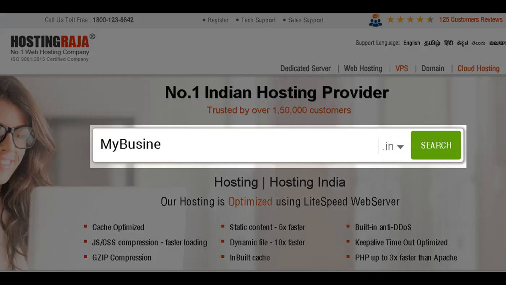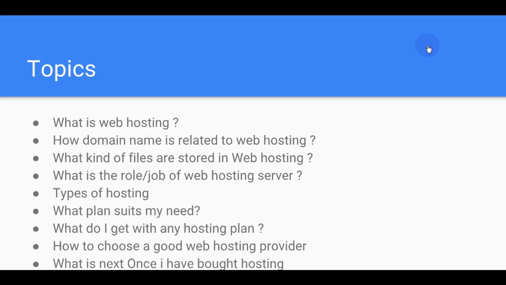For example, if you are going to buy a domain name, mybusiness.com, that mybusiness.com is a domain name, and for hosting, it means that your mybusiness.com has a website and all the related files are stored in the hosting server. So whenever anybody types mybusiness.com in a browser, that URL takes it to the server which is pointing to your web hosting server. That is how it is related.